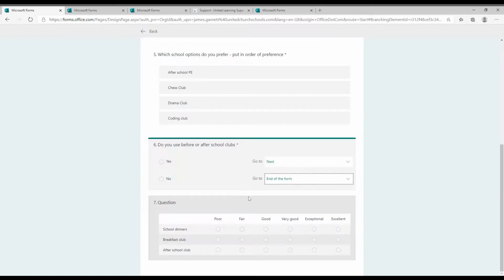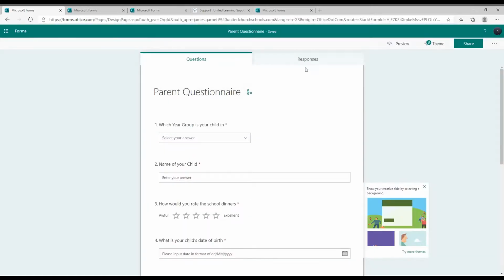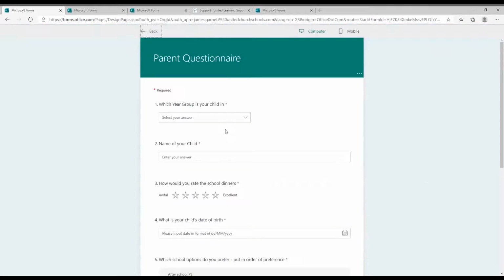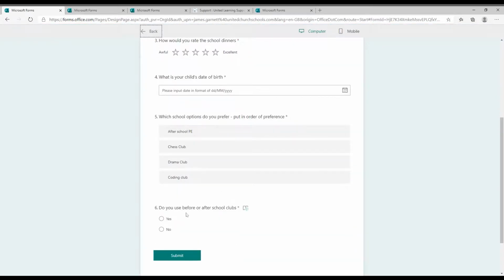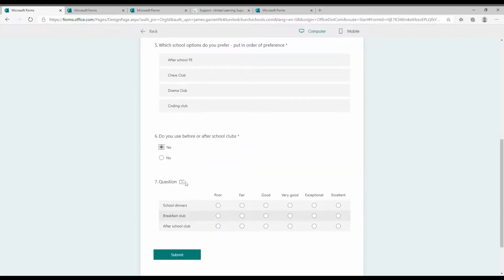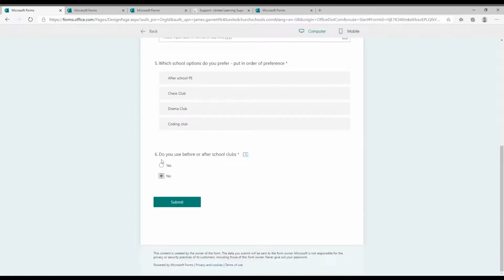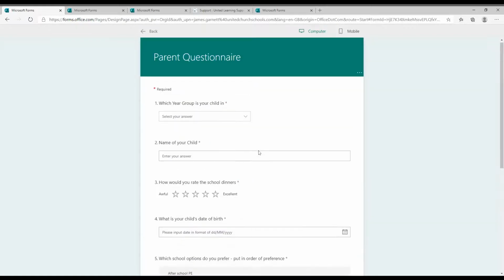And what you'll see now is if I go back into here and look at preview, and I come down to here, do you use for or after school? If I click yes, it adds in some additional questions. If I click no, I don't get to see them. And so that's quite a clever bit about branching. So you can add that in based on people's responses. And you can do lots of different branching and make it as complicated as you want. So that's a little bit about branching.